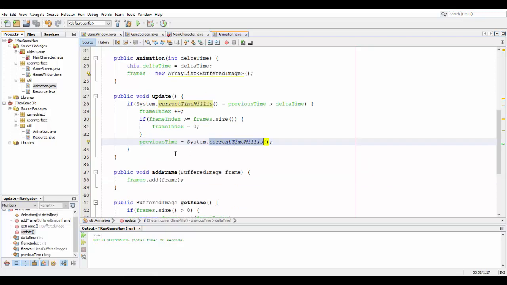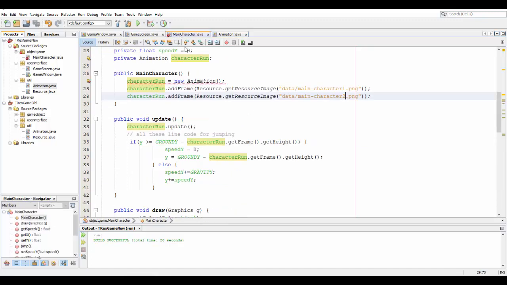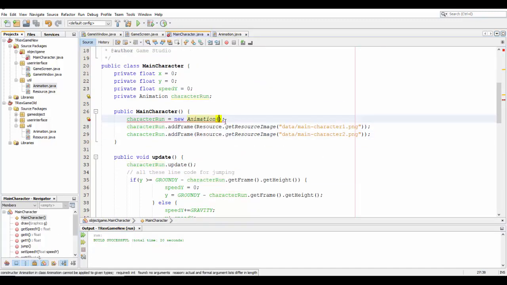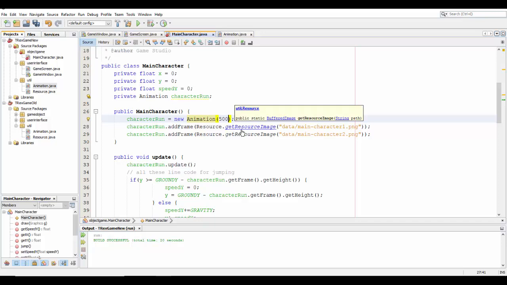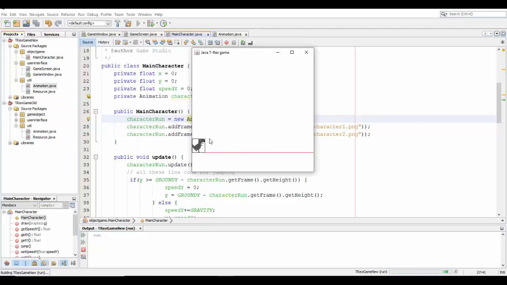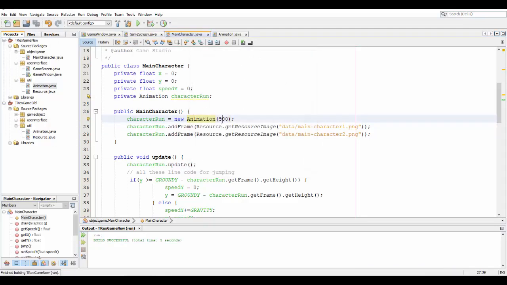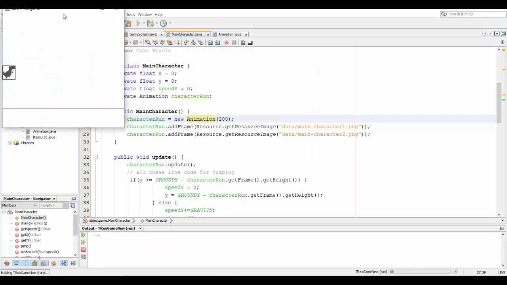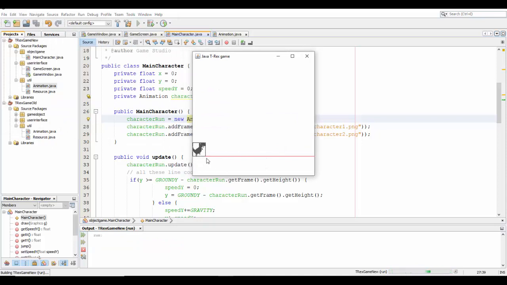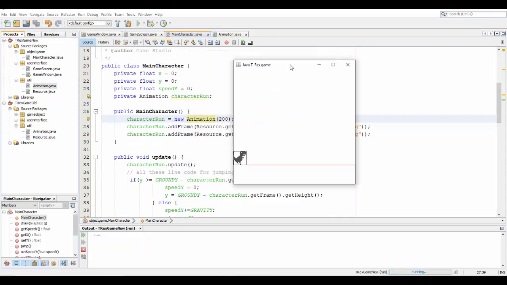Okay, so yes, in this constructor I will give in 500 milliseconds and run it. You can see very slow. Okay. Yes, very cool.